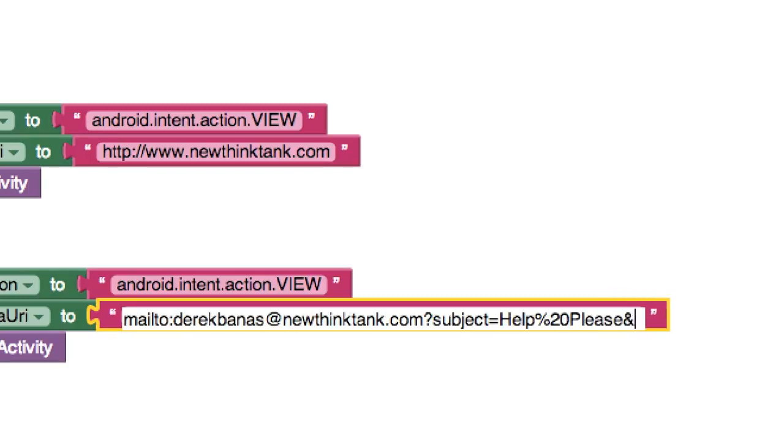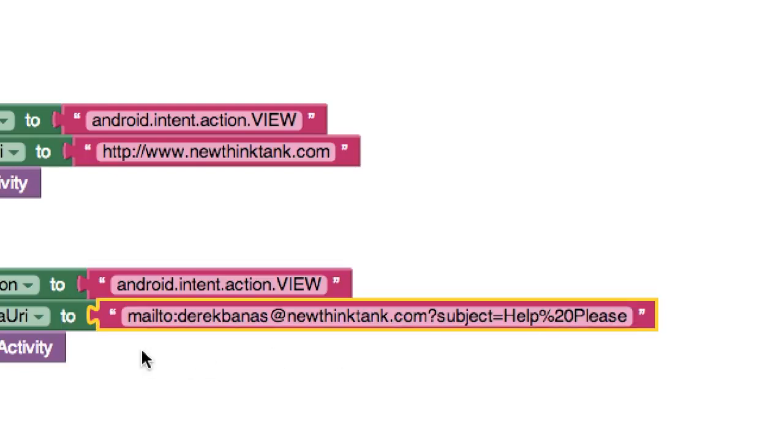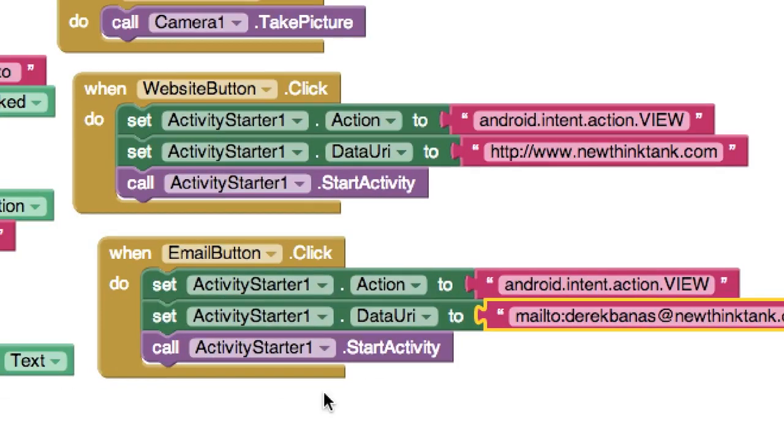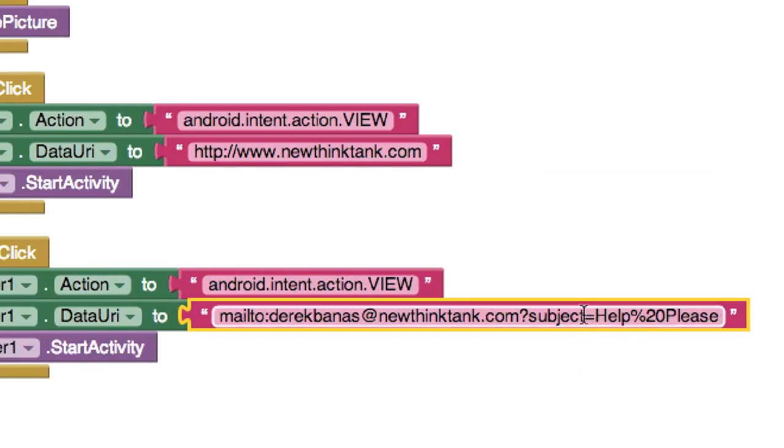We could also come in here and go CC equals, and then put the additional email address there. We could also type in body as well, but I'm just going to leave it simply like that. For homework, you can play around with all the other different options. Just remember, you can't have any spaces inside of here, and any spaces that you do have, you have to replace with a %20. And hit enter, and that's it. It's done. Now whenever you click on that email button, it's automatically going to open up the email, and it's going to put the subject of help please.